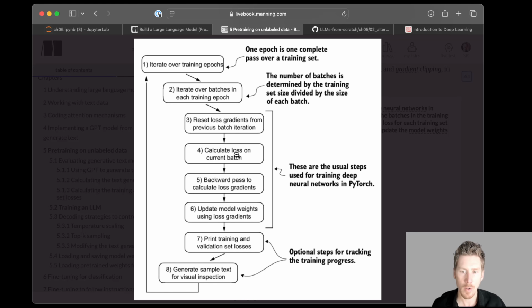Then we compute the loss on the current batch. This is the cross-entropy loss that we've talked about so far in this chapter. And then here's the core part, where we compute the backward pass to calculate these loss gradients. The loss gradients were briefly mentioned here. I will also show you where you can read more about loss gradients if that's a new topic in one moment. But just to finish this figure, we compute the loss. Based on the loss, we compute the loss gradients. And then using the loss gradients, we update the model weights, the weight parameters.